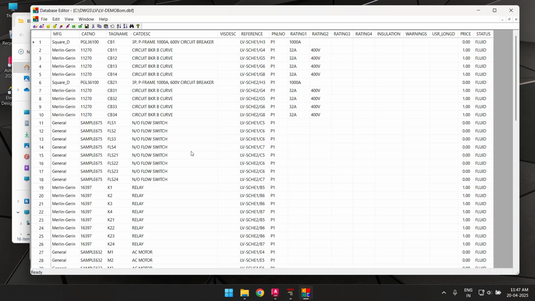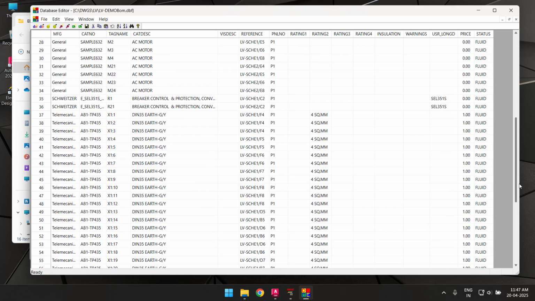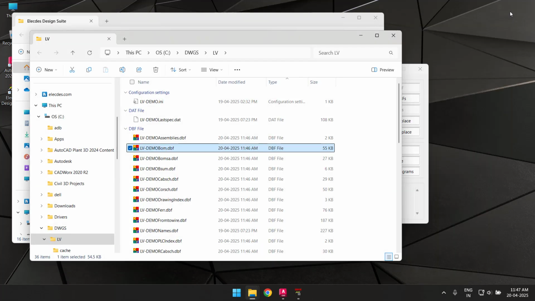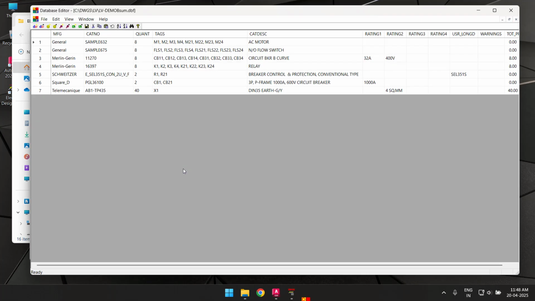This report contains every component that I've used in the project, including its tag name, the catalogue number, its manufacturer, and various ratings. Now let's examine the Bill of Materials summary report file. This report contains a summary of every component type that I've used in the project, including its catalogue number and its manufacturer. Importantly, the quantity of each component type is also provided.